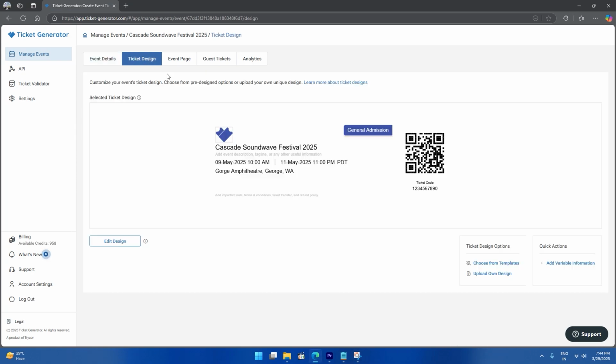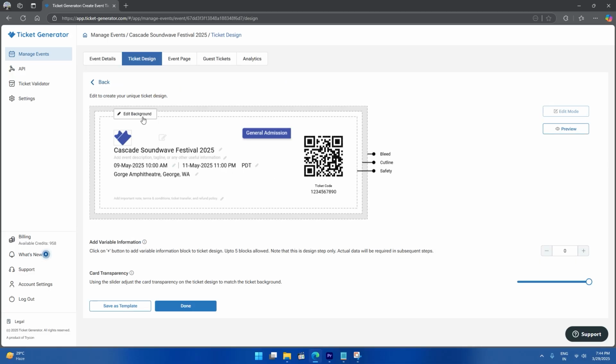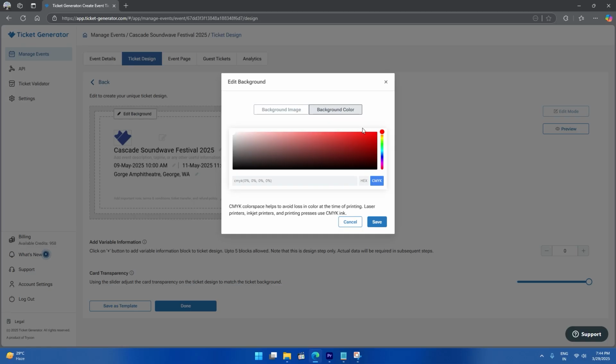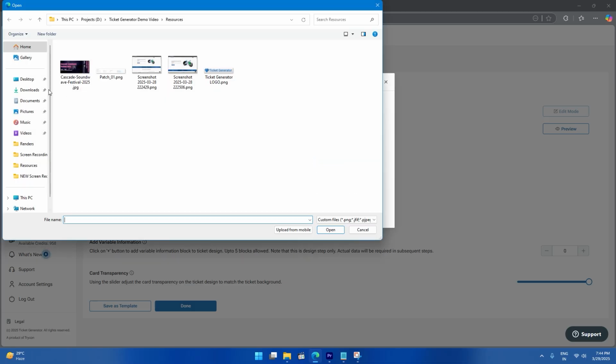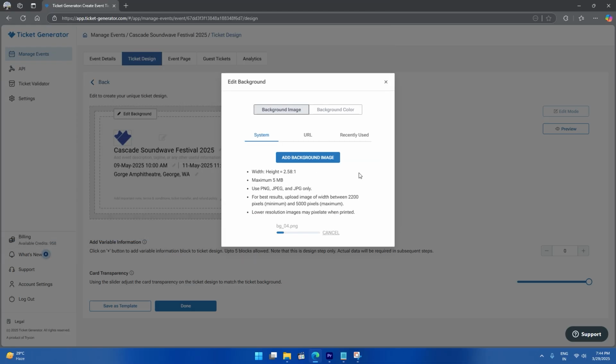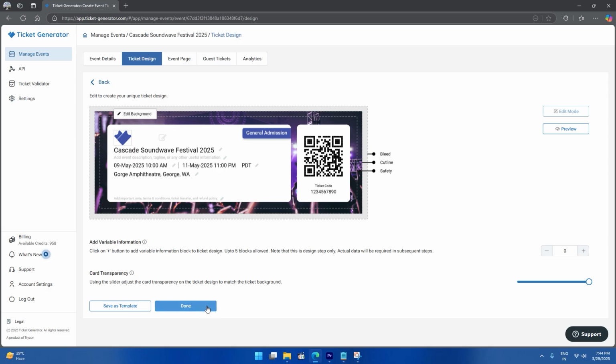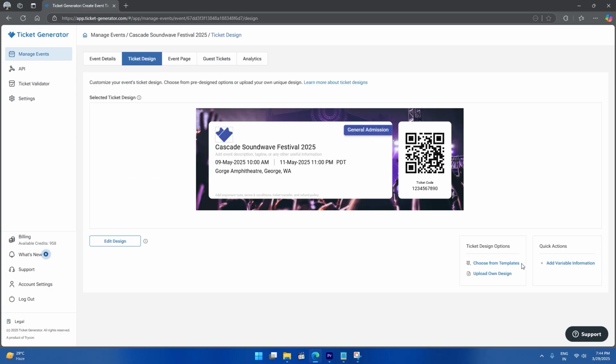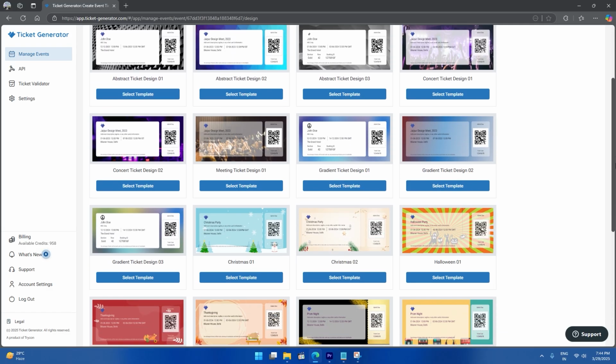You can use this option to customize the look and content of the ticket of this event. By default, a standard ticket is already designed for you. You can customize the look of this ticket by clicking on Edit Design. You get the option to add background color or image and a brand logo. You can also use some pre-designed templates to make it easier.